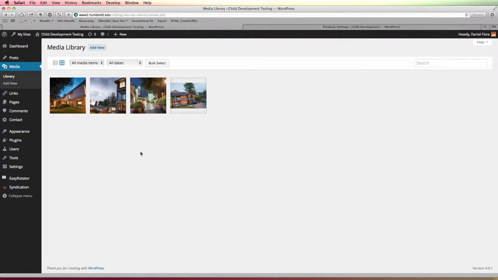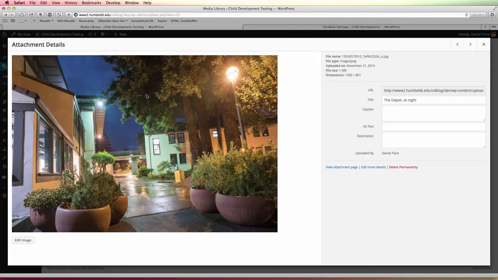Hi, in this video I'm going to show you how to resize and crop images in WordPress. When you're in the WordPress control panel, over on the left you'll want to click Media, and this will bring up the Media Library. You'll see the images you've uploaded, and you'll just want to click the image that you'd like to change. This will bring up the Attachment Details page, and you can see information.